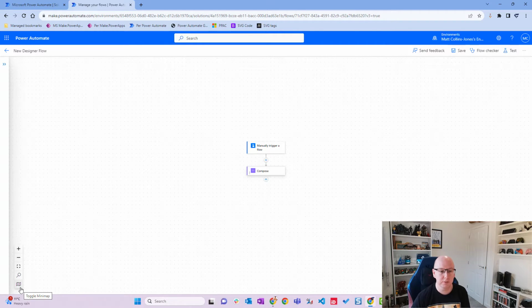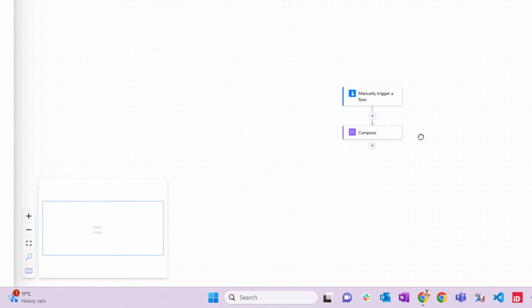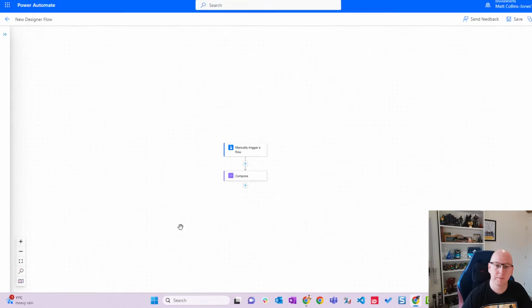The last button at the bottom is the toggle minimap. If you're used to the old style designer that we had for business process flows, there was a mini map, so you could navigate around it. You can see down on the bottom left, it's showing us where our actions are and things like that on a mini map. So we can just turn that off.